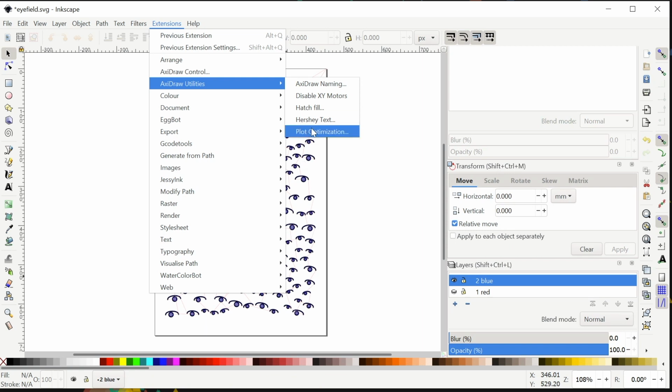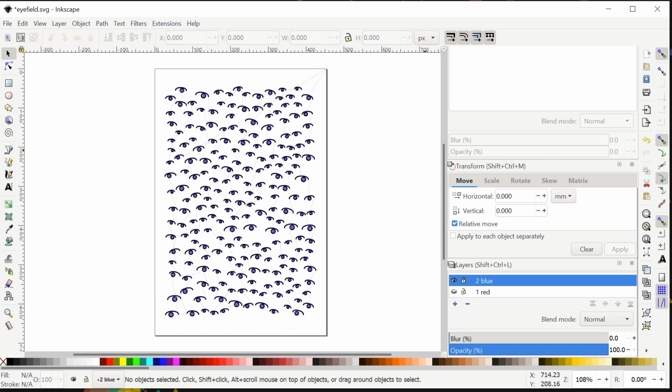And then finally, plot optimization runs the same algorithm for optimization that I described before, but it actually changes the order of the layers in the document. It can be worth running this separately if you're plotting several copies of something complicated and you want to save a little time, but mostly you don't need this because it runs automatically when you hit the plot button. So that's pretty much all for today.